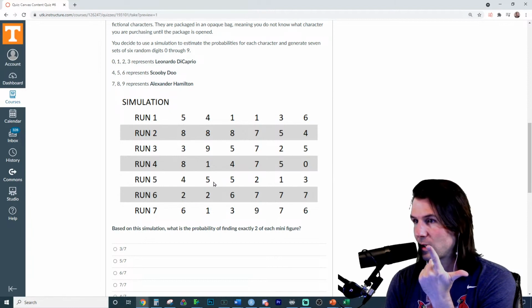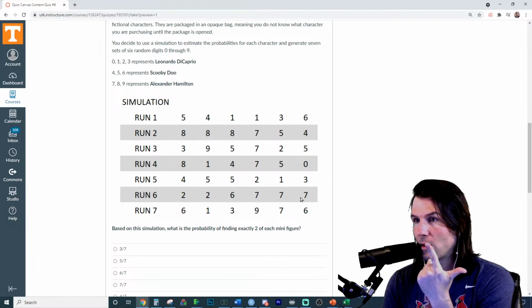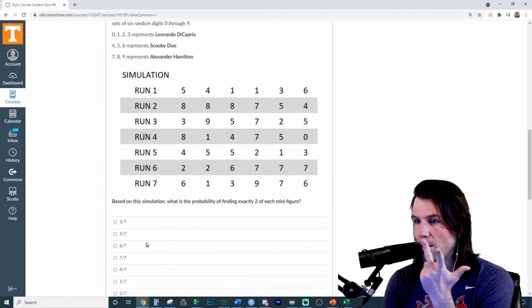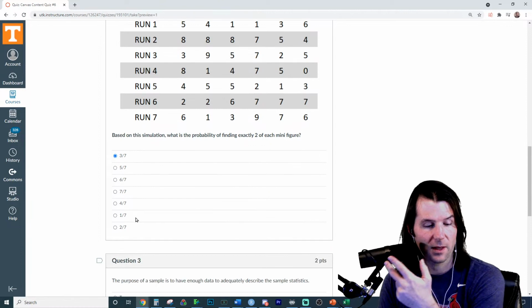This one we get 3 Scooby-Doos, so that's wrong. This one right here we get 3 Alexander Hamiltons. That's wrong. This one right here we get 2 Leonardo DiCaprios, 2 Scooby-Doos, and then 2 Alexander Hamiltons. So that's good. That's 3 out of 7.